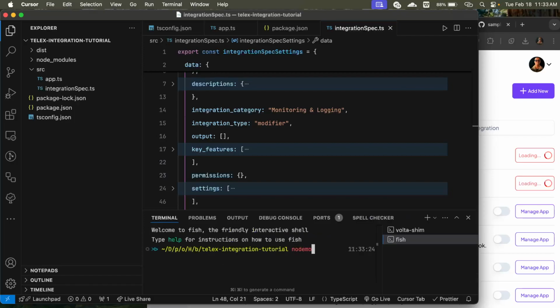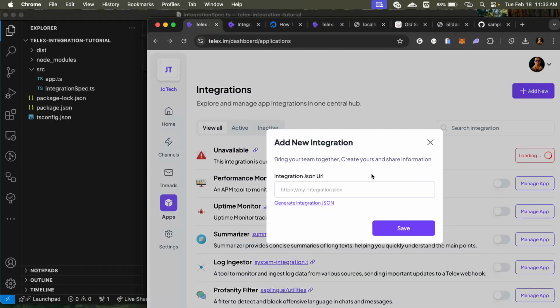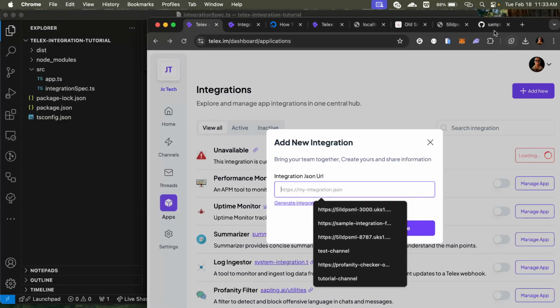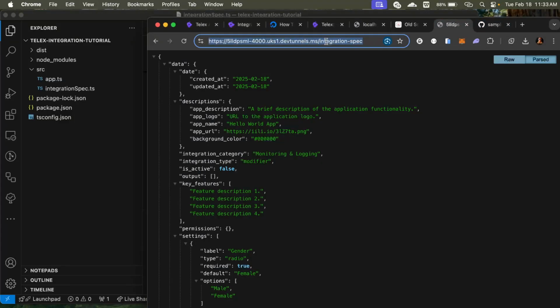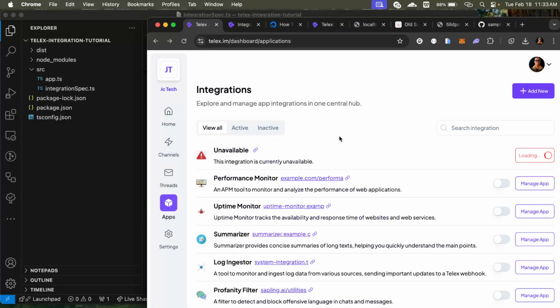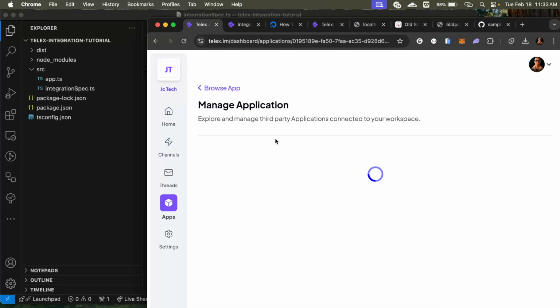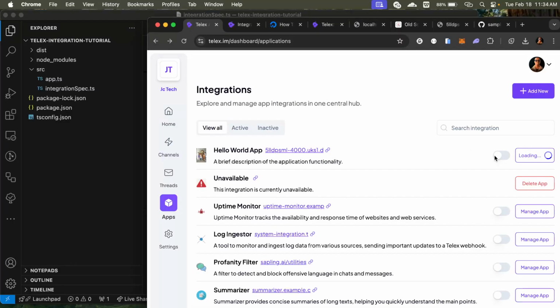Okay, so my app is running. I'll add a new integration. Was 4,000, I believe. I'll add a new integration. What's it saying? Yeah, so it's here now. Let's see. It's still saying integration not available.